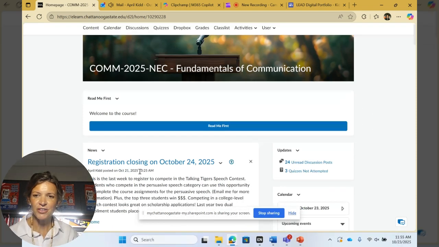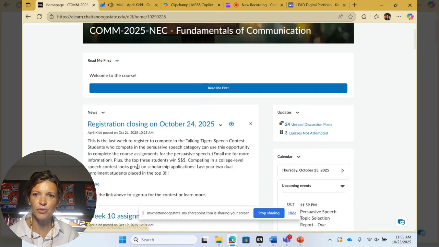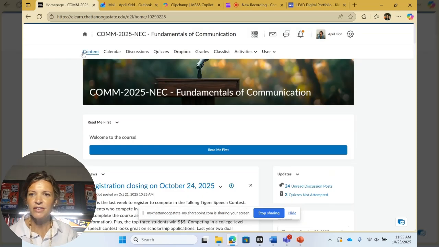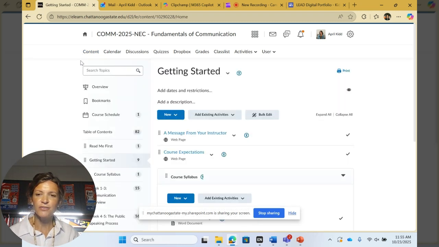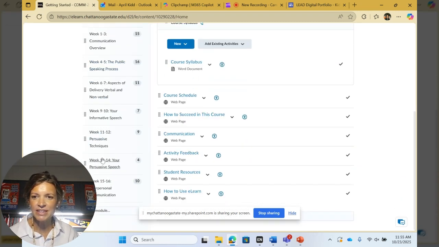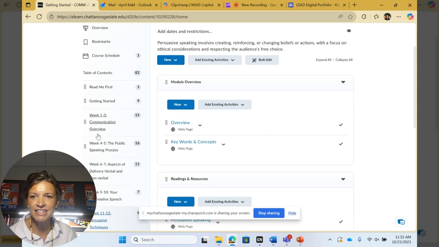Right, let's talk through your assignments for week number 11. So, in week number 11, we're going to be leaning forward into the next assignment, the persuasive speech. So, you'll click on week 11 and 12, persuasive techniques.